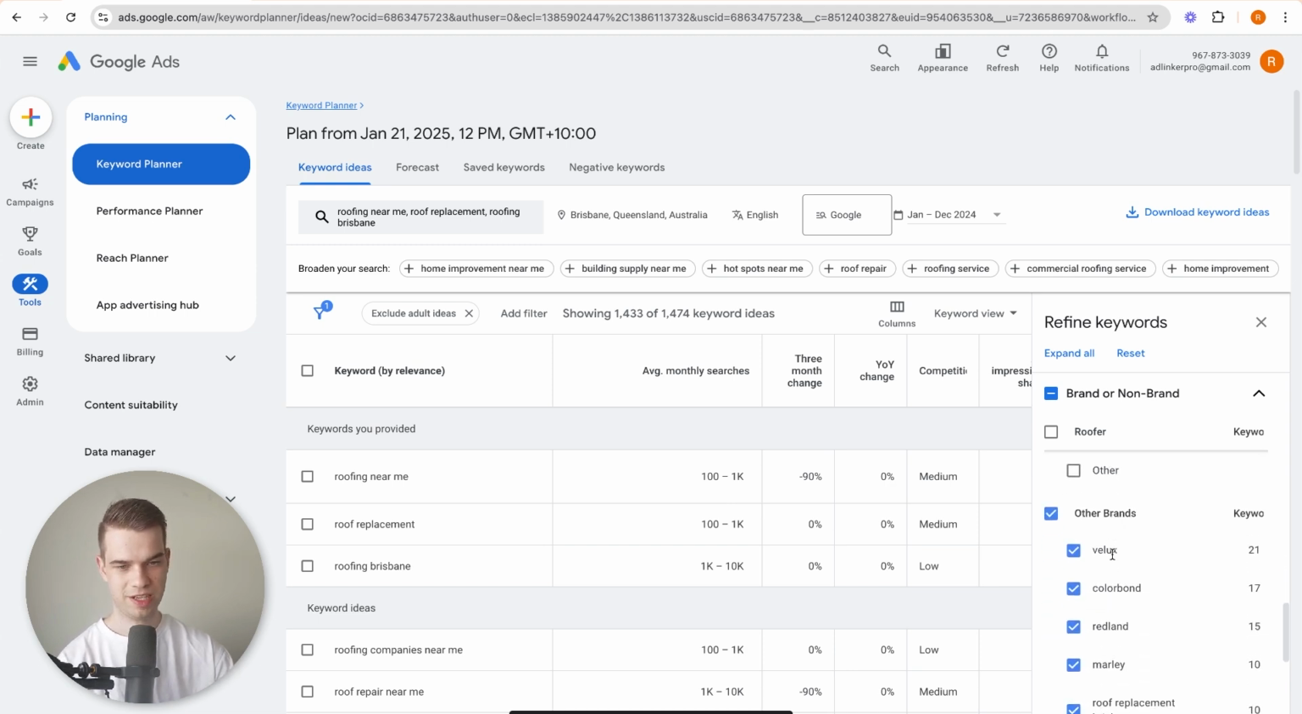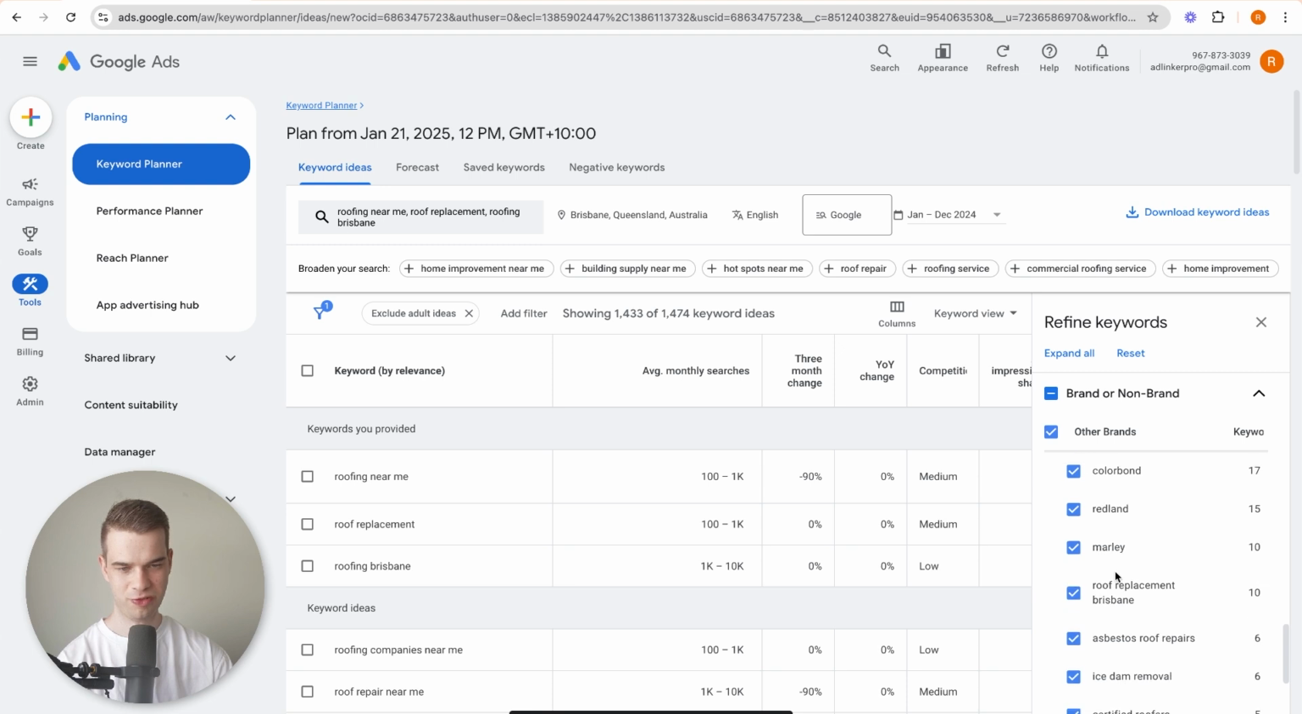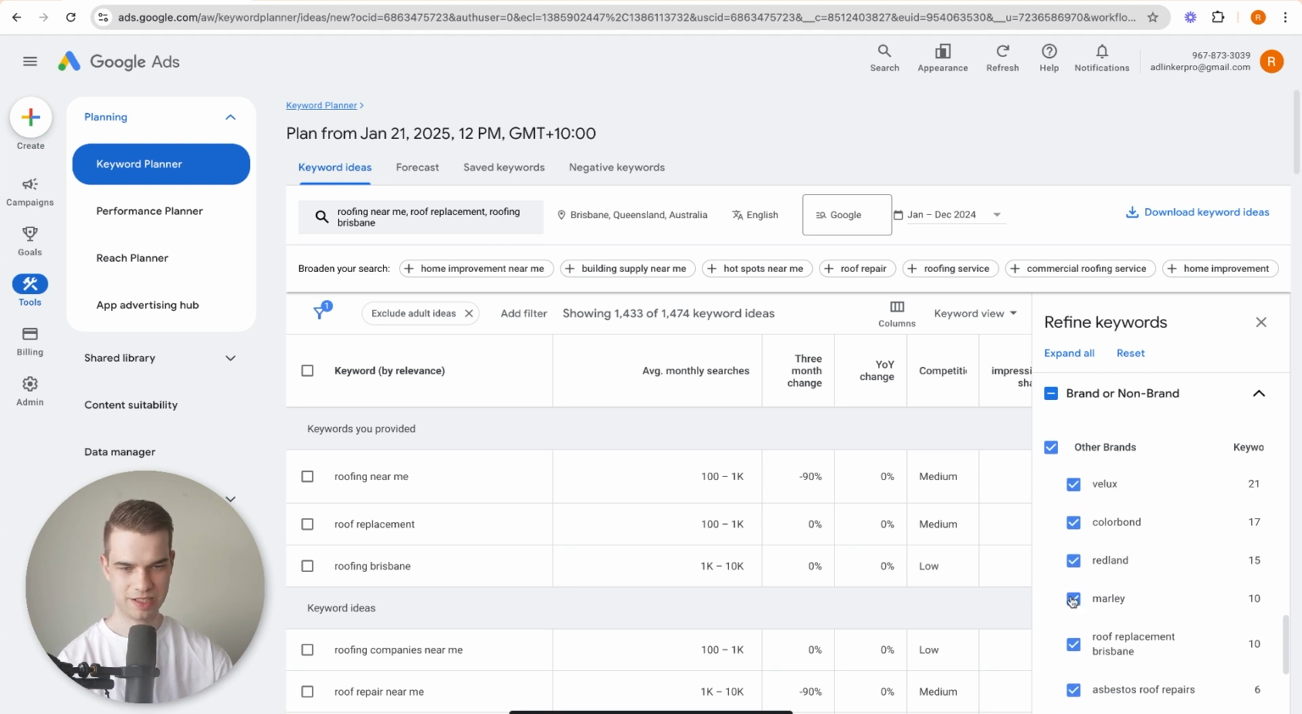Cool. So next it's showing some brands. Now brands might be relevant to your business, but if you're a service-based business, people are kind of looking for materials in this case, and we want to sell a service. So these are all like brand names that are related to roofing, except a couple here. So I'll just untick the brand ones.